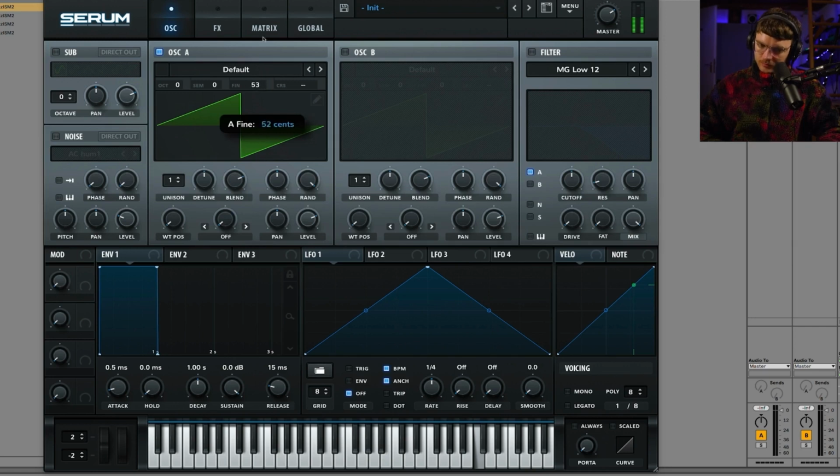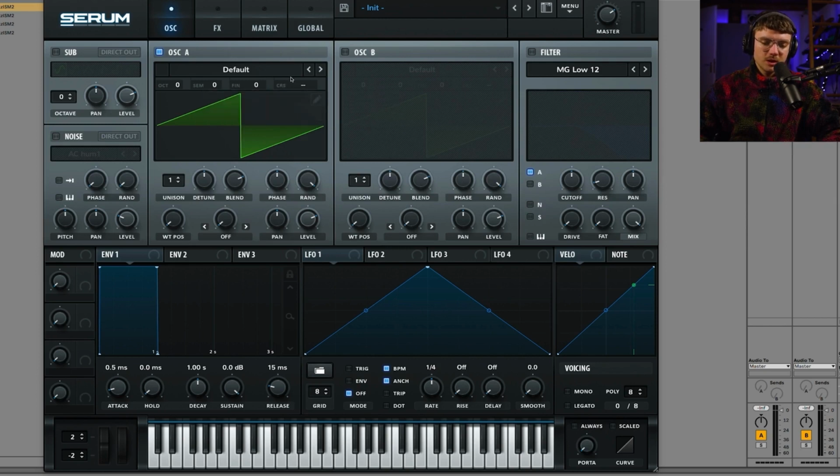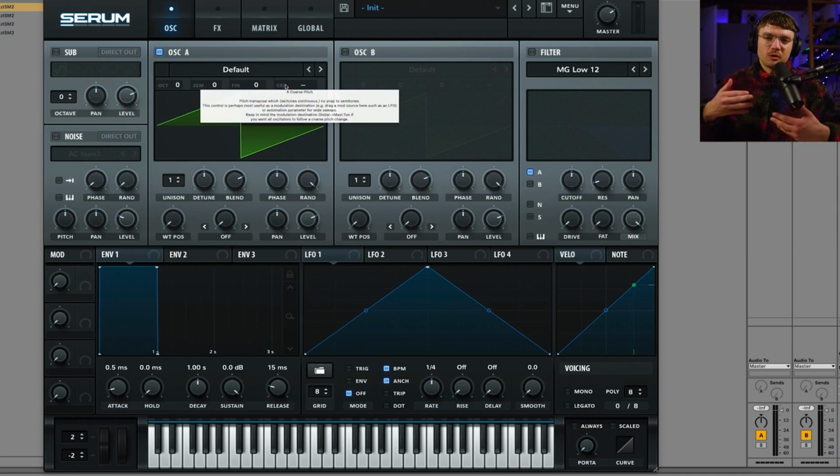So fine is always measured in cents. Those are 100 cents above average. As you can see, if you hover over those settings, there's also a description of all of them there. Okay, so what's the difference between coarse pitch and fine tune? Coarse pitch is not restricted by a semitone, so it's not inside the structure of octaves or semitones. So with this value, you can just explore pitch freely.